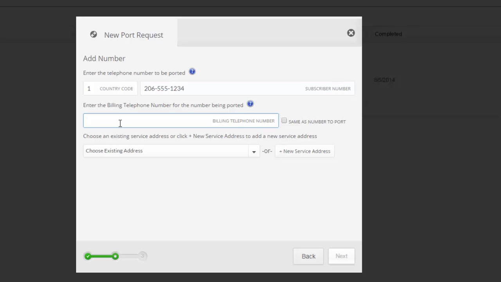It then asks me to enter in my billing telephone number, which is the number identifying the party to be billed for the call. This is not always necessarily the telephone number being ported. It could be another number used to identify the party responsible for payment. The billing telephone number is not always self-evident and should be confirmed with your previous carrier.